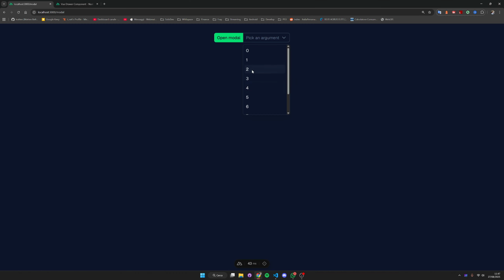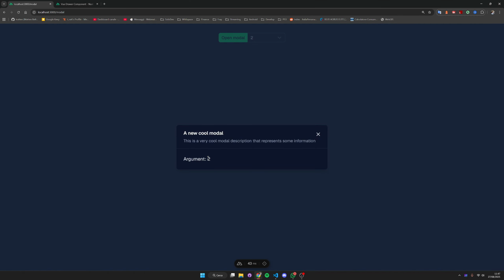Now if you pick, for example, 2 and open the modal, we can see that the modal has been opened with argument 2. And this is cool because you can pass whatever you want. You can pass objects, references, whatever you want. So you can open the modal with different objects.